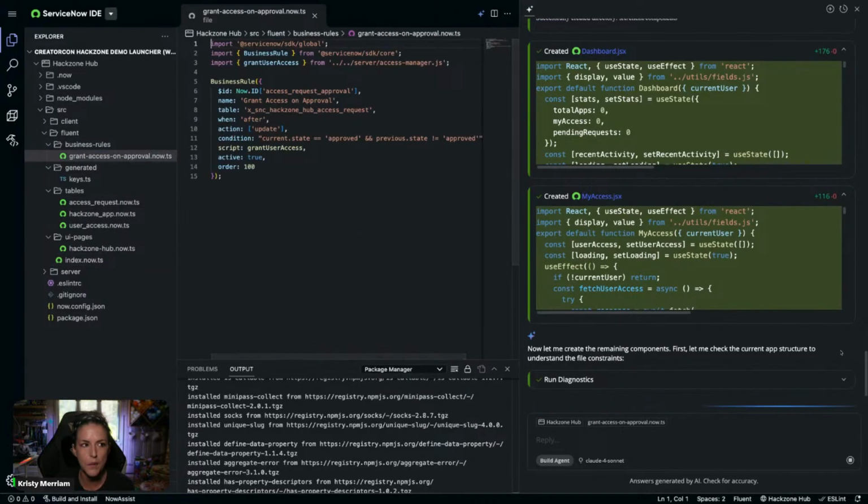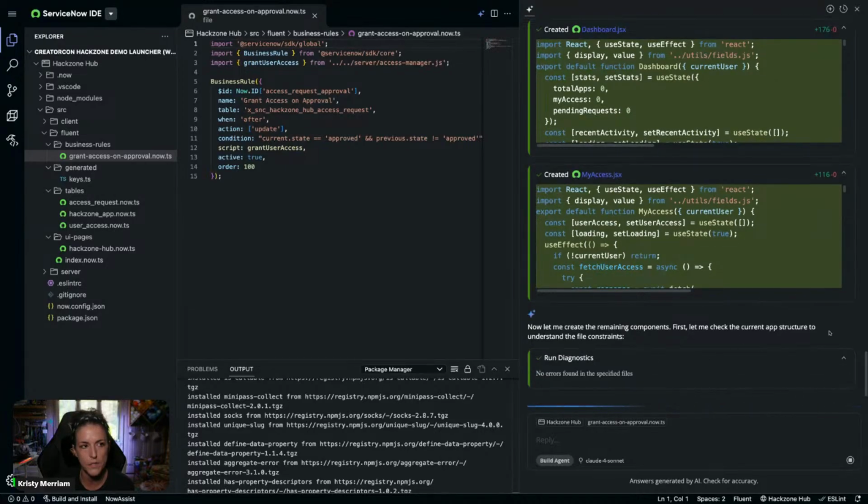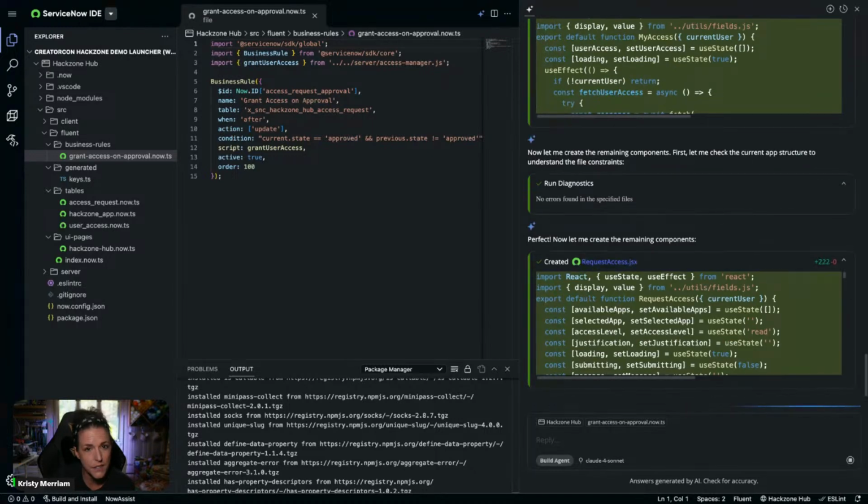Now, the other cool thing about what I found with Build Agent is it runs some diagnostics when it's done building to make sure there's no errors. And if you run into an error message in the console, you can tell it, hey, I'm getting this error in the console, and it will run a troubleshooter against it. What I've found is current state is kind of hit or miss whether it actually corrects the issue or not. But if you can find where it's actually causing the error and you tell it where it is, it will go back and correct it for you, which is pretty cool.